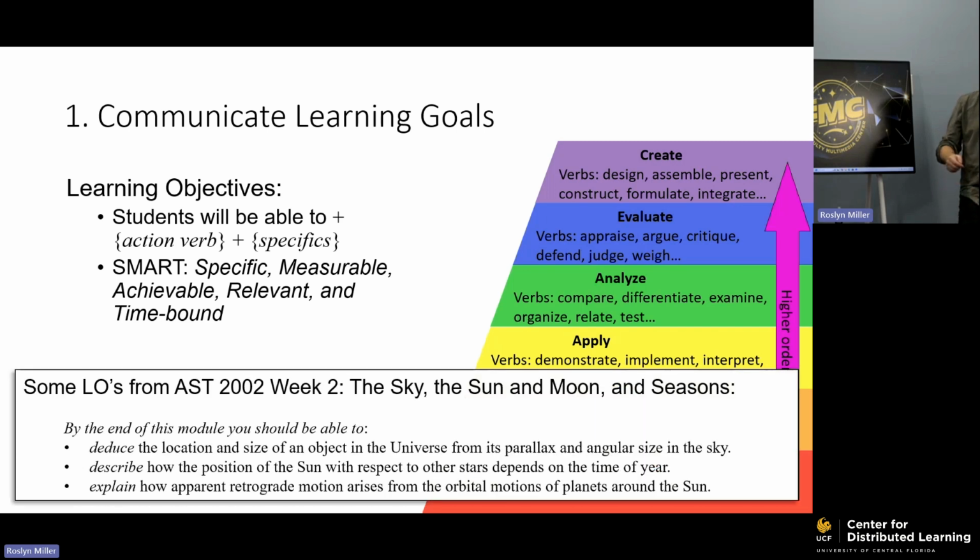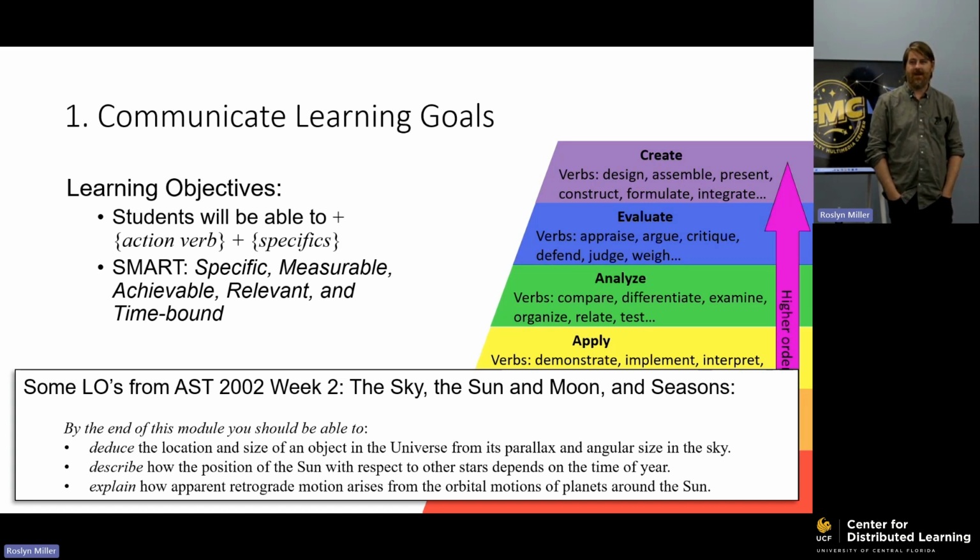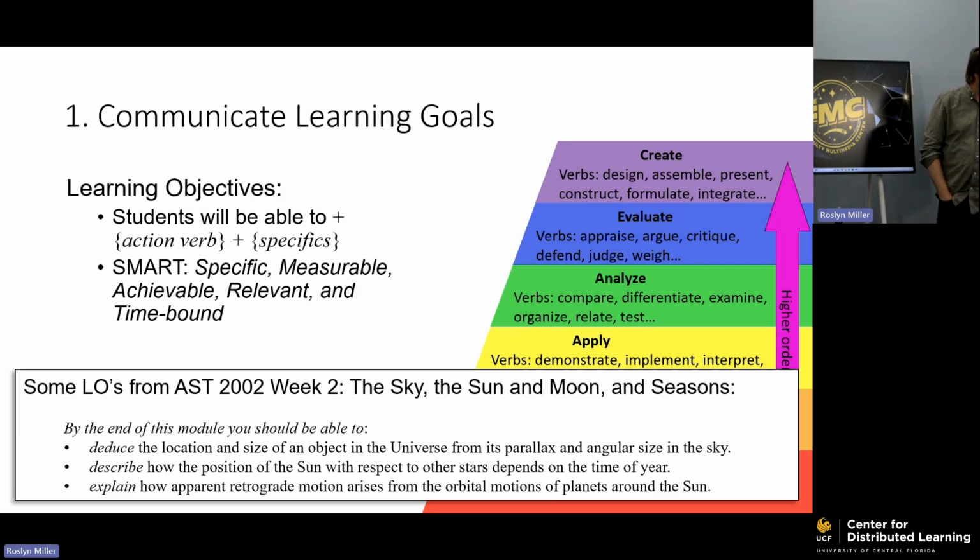Here are a couple of examples from my week 2 in my intro astronomy course, on the sky, sun, moon, and seasons. By the end of this module, you should be able to deduce the location and size of an object in the universe from its parallax and angular size in the sky. Describe how the position of the sun with respect to other stars depends on the time of year, and explain how apparent retrograde motion arises from the orbital motions of the planets around the sun.